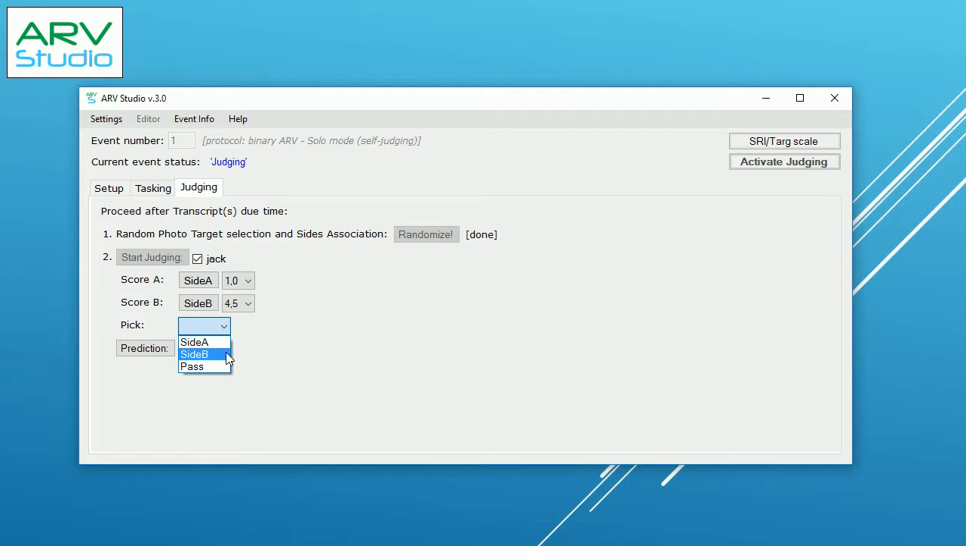You usually select a pass when there are no good matches with the photos, and therefore both scores are below the threshold. Usually, a score of 3.5 is considered as a threshold. After a pick is made, please click Prediction button. The prediction will reveal itself. As you can see, associations of possible outcomes with Side A and Side B are revealed only after judging and scoring is done. These associations are random.